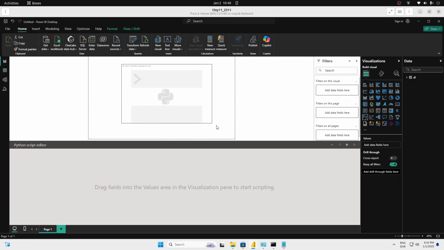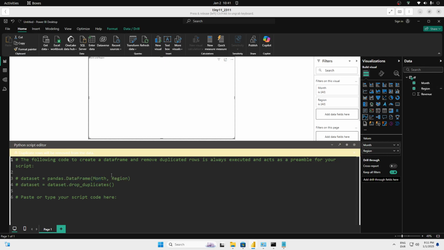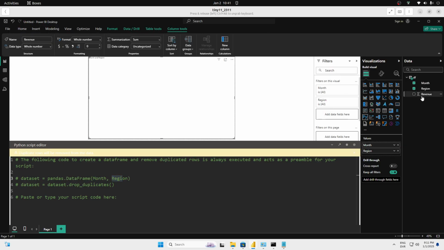The most important thing you need to understand here is that you need to select this. The moment you select it, this area will change. If you zoom in here, you will see that it is having a pandas data frame. If you select region, the region will add up. If you select revenue, the revenue will add up. You see this updating, and this is the data set that we are going to work with. Let me execute the next step.